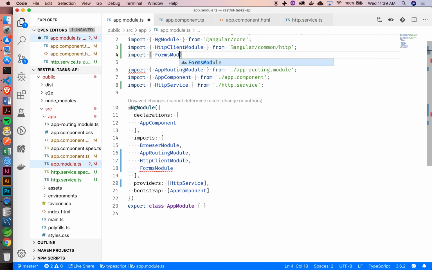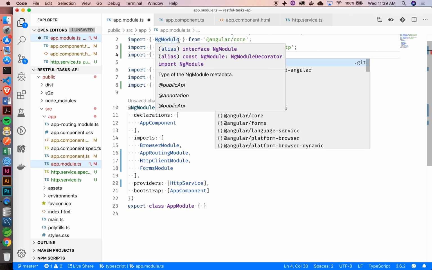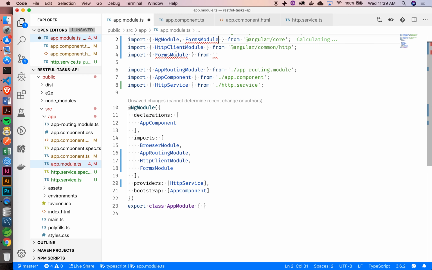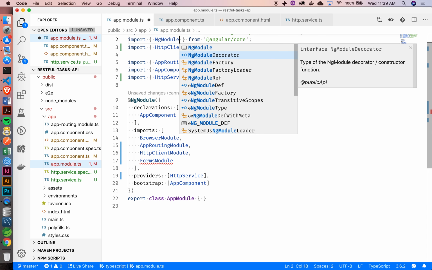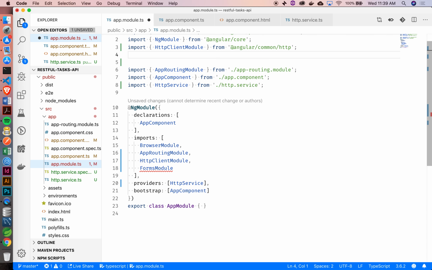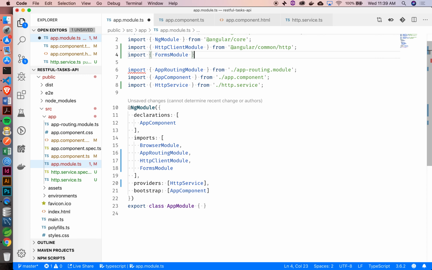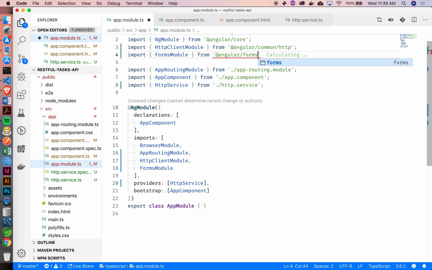Alright, so forms module. And is that coming from core, right? I could just pull it up here. Module. I got it from Angular Forms. Oh, my bad. Okay, so it's not actually from core then. Sorry about that. Okay, at Angular Forms. So there we go.